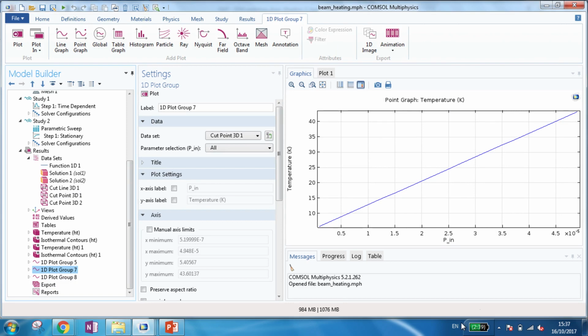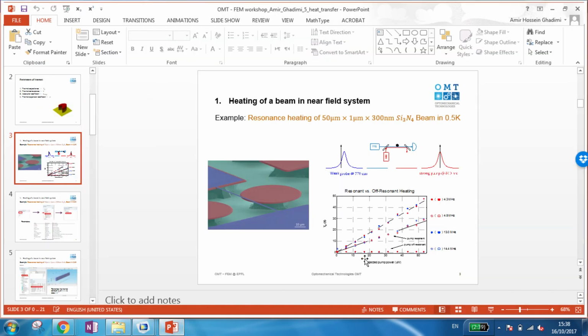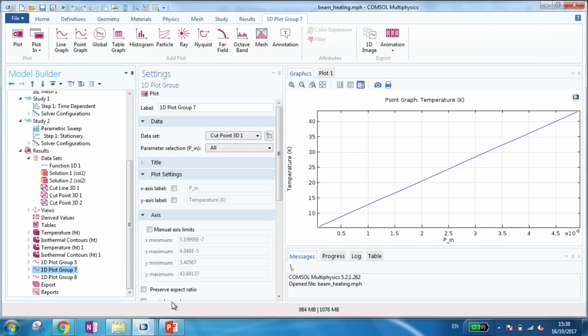Obviously, imagine my laser is off and suddenly I turn on the laser. How long does it take for this beam to actually get to this high temperature? Because temperature is diffusive. It cannot react instantly. It needs time to diffuse. So for doing that, I added a second study, which we haven't seen today. It's the first time. You can add multiple studies to one model, no problem. You can simulate them separately.